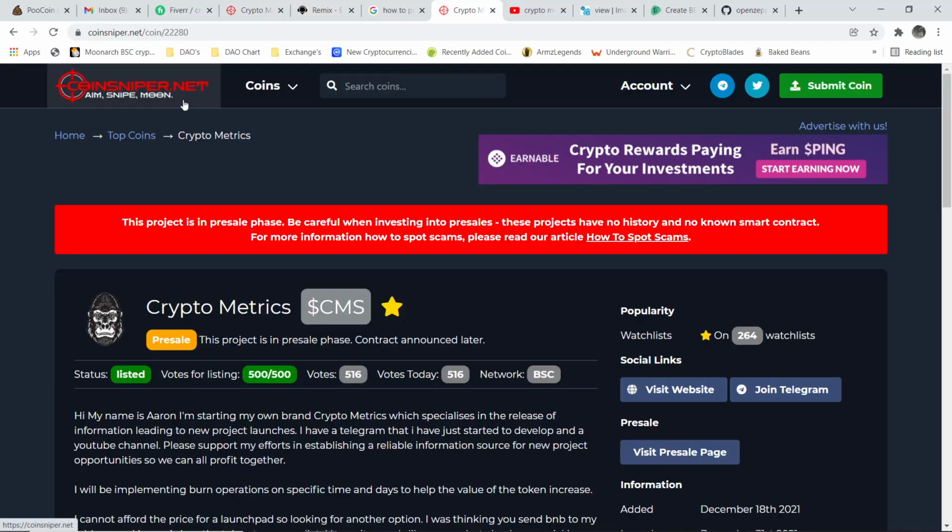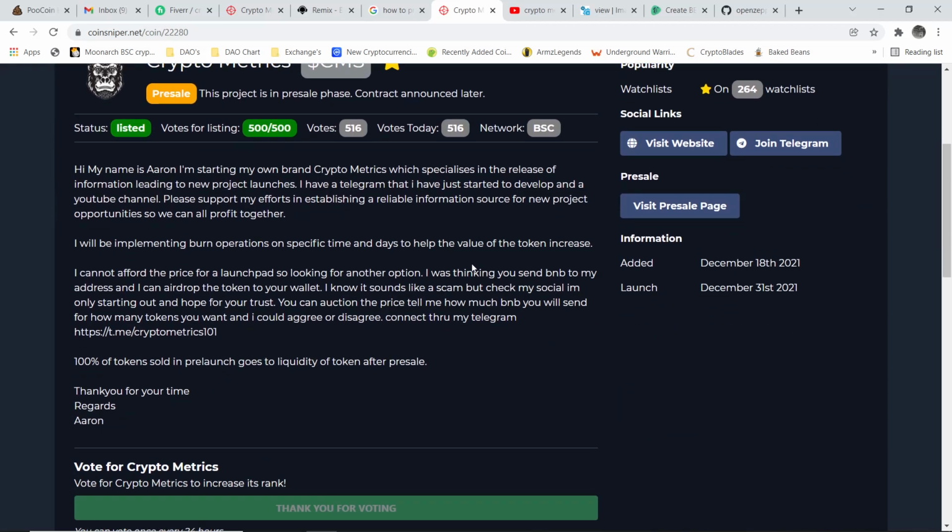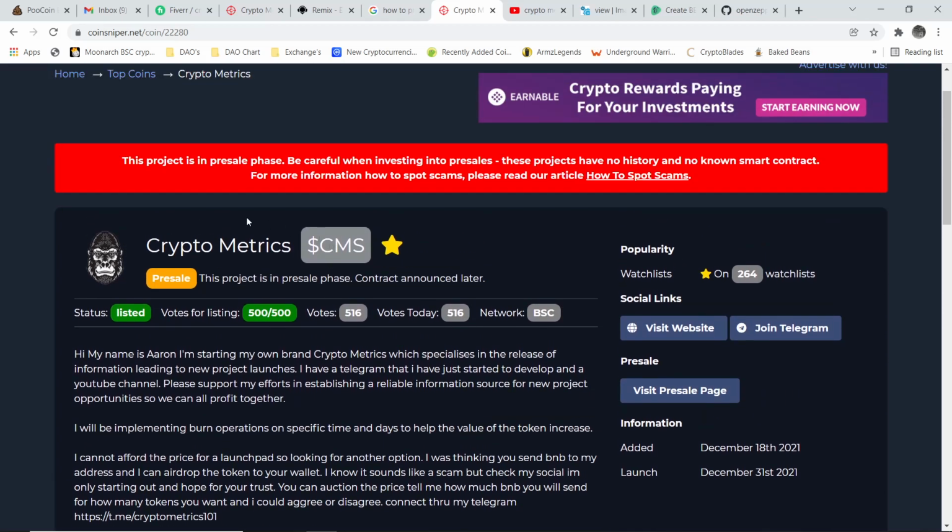I've listed it in coinsniper.net, and this is the listing here, Cryptometrics. We've got 500 upvotes so far. So if you could go into CoinSniper and give me an upvote, that'd be great. Or even wanting to invest in my coin, my token.